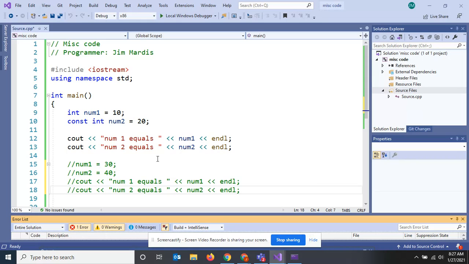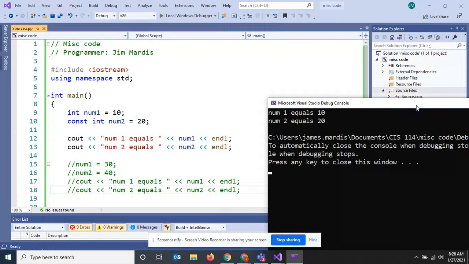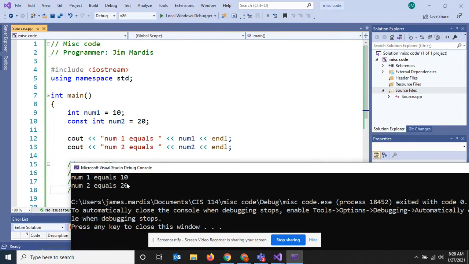So if I run this right now, something else I want to point out. Guys, this is a programming trick. I have the rest of my code commented out. What that means is I put 2 backslashes in front of these 4 lines down here at the bottom, basically because I don't want to run that yet. All I want you to do is see me run these 2 lines: int num1 equals 10, constant int num2 equals 20. Pretty boring, uneventful. And I print that out, and I get num1 equals 10, num2 equals 20.